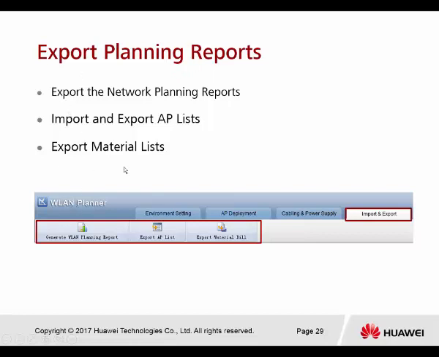They're located on the last one here, import and export. So they have three selections. We can generate the WLAN planning report, export the IP list, or export the material bill.